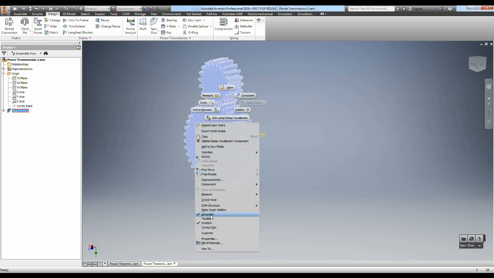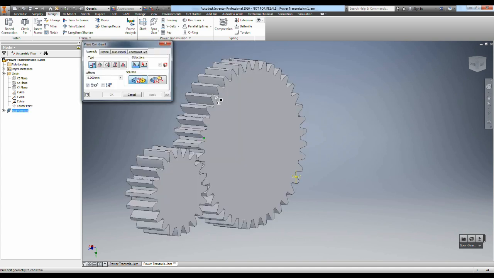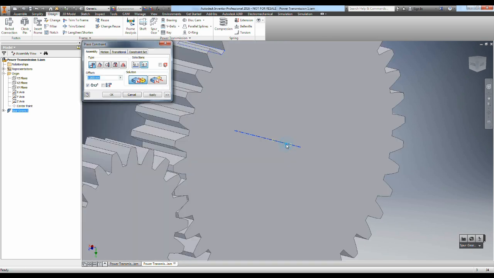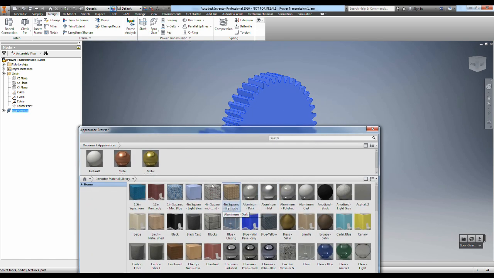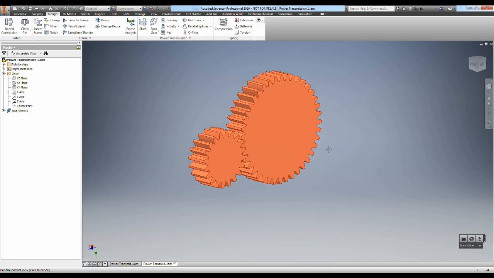So I like to rotate these and align the axes of one of the gears around the axes of the assembly. It just aids in the later assembly. Okay, so there we have it. We'll just color these so that we can keep track of each of the components. We'll make the spur gears orange.